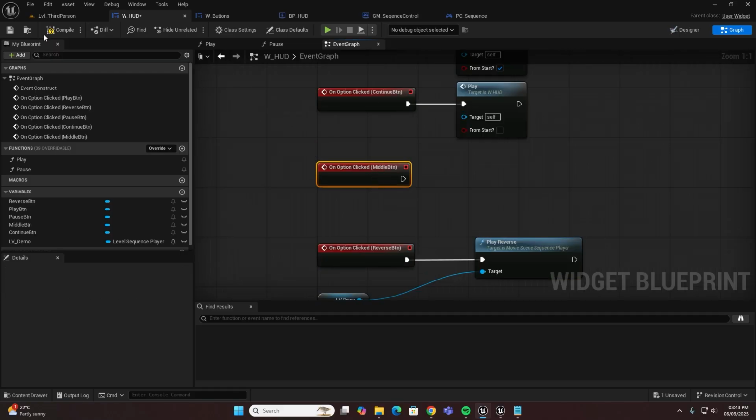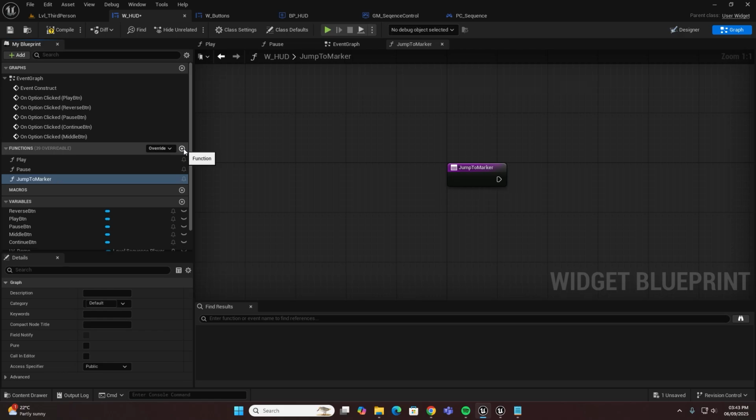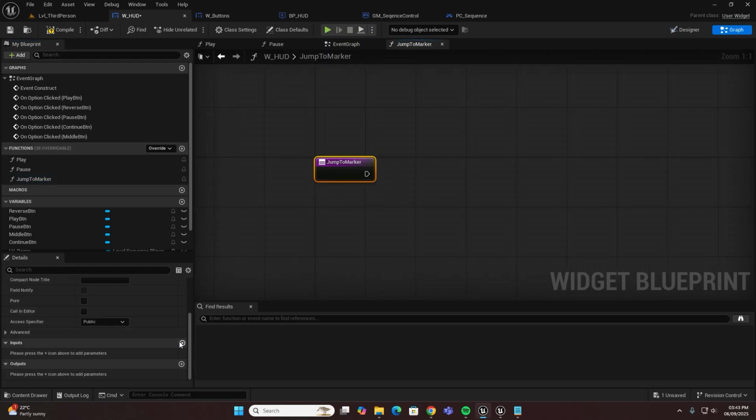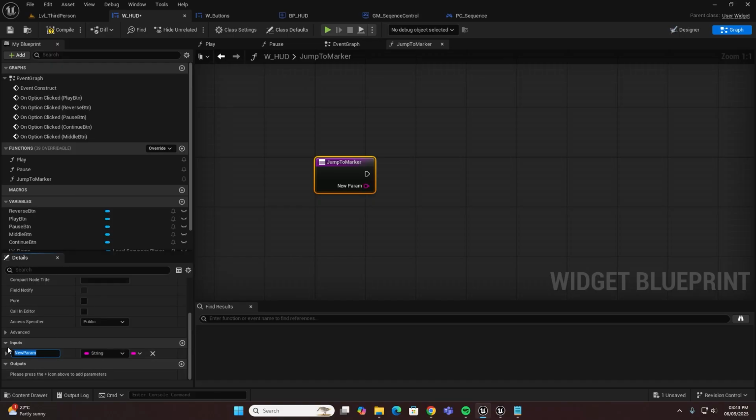Okay, so for this again, we're going to make a function just to handle things a little easier, in case you want to have lots of markers and jump to all different kinds of locations. So let's create another one and let's just call it jump to marker. And let's feed in the inputs: the marker, which would be a string. So let's call that marker.